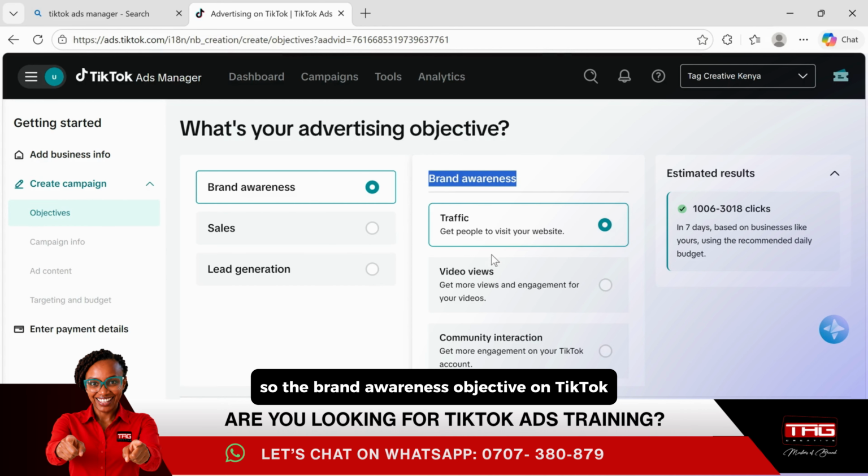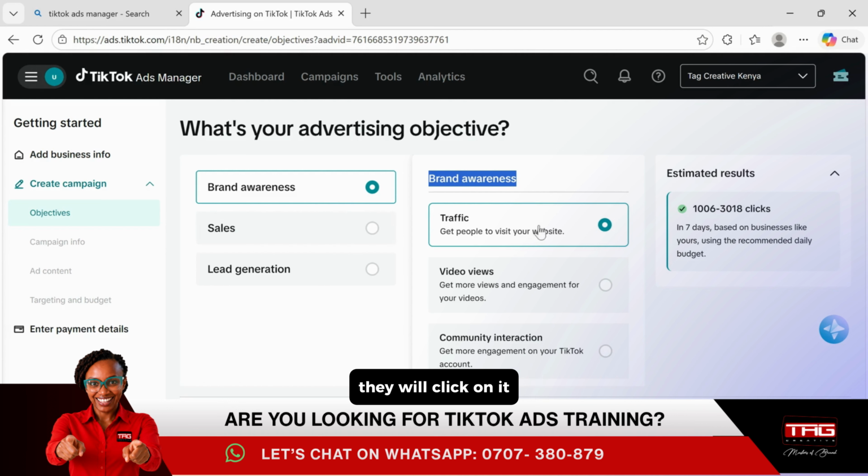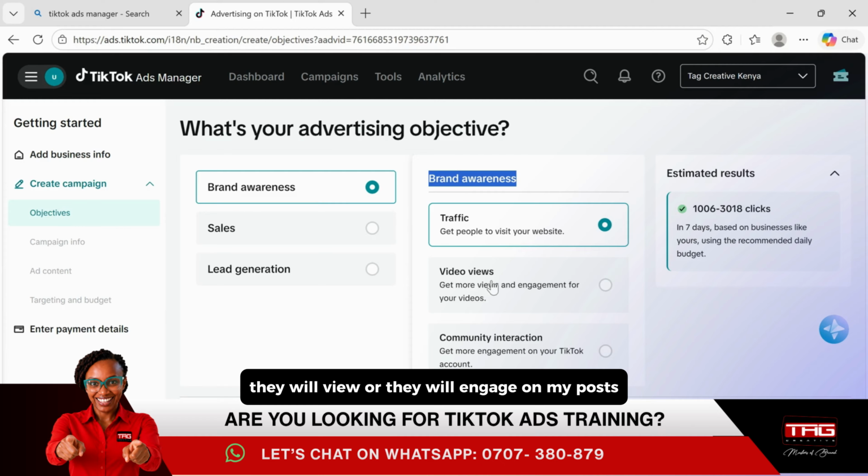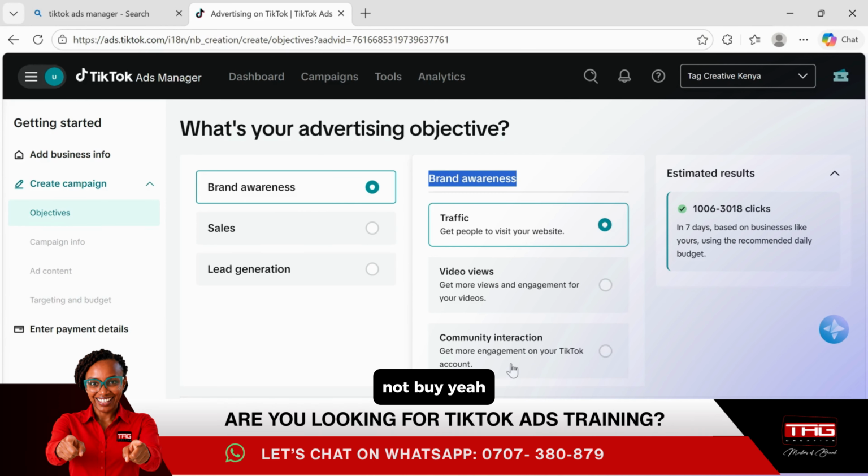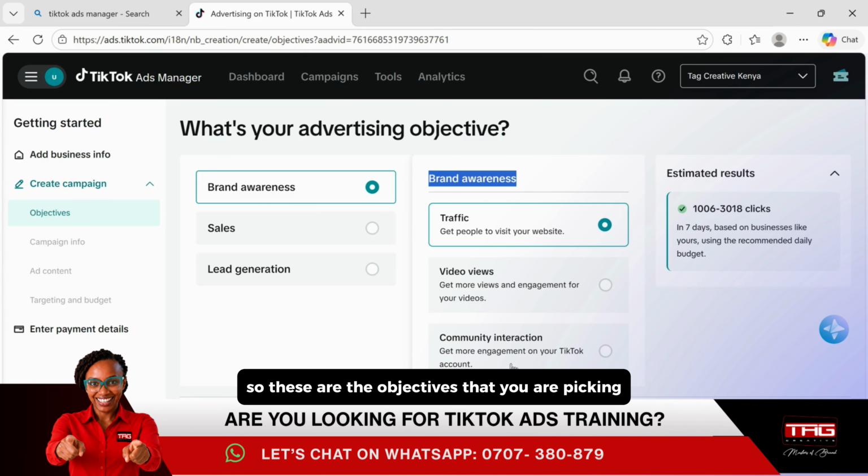So the brand awareness objective on TikTok, if you choose brand awareness, what are you telling TikTok? You're telling TikTok, show my ad to as many people as possible who are likely to notice it. And then once they notice it, they will click on it, they will view, or they will engage on my posts, not buy. Yeah. So these are the objectives that you are picking.